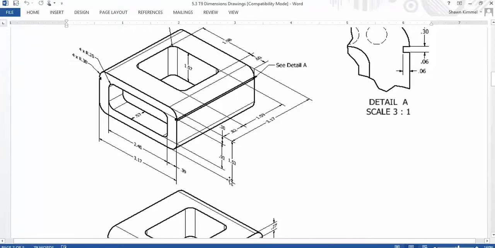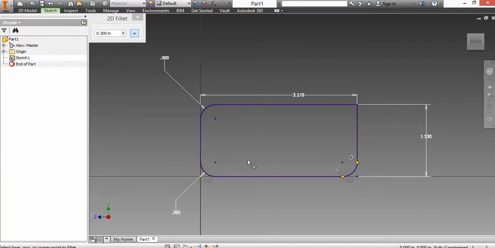Notice they tell you it's 1.53 and it's 3.17. So I've already done that here on Inventor. I've made this 3.17 and 1.53. I've already extruded and filleted three of the corners. I'm getting ready to fillet the last corner.